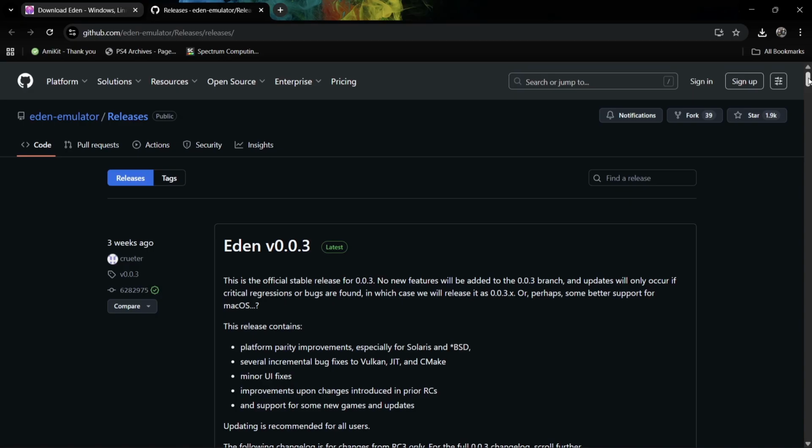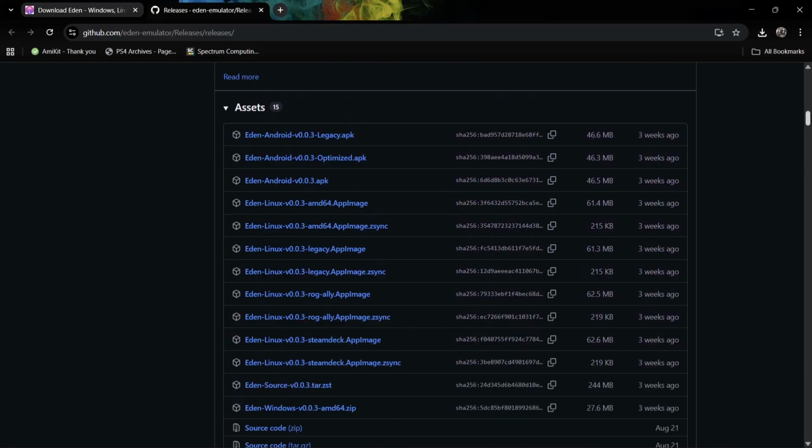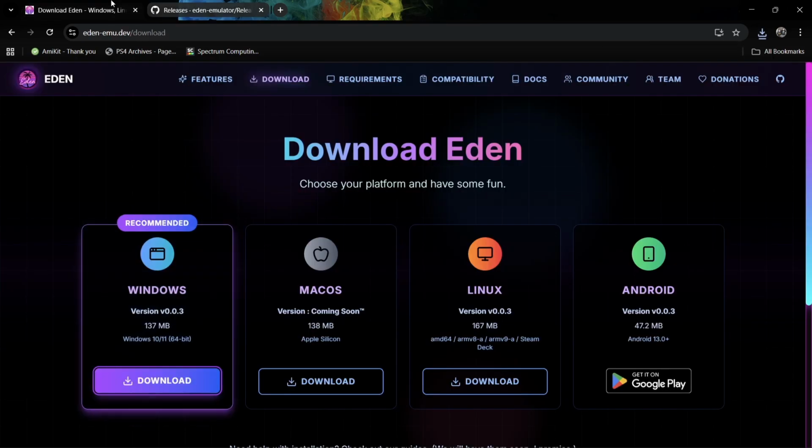Now what we're going to do from the GitHub page is just scroll downwards, and for the Windows version, if we just go to show all 15 assets, this is going to expand what we can download just here, and the one we need for Windows is the AMD64.zip. Just download this one.